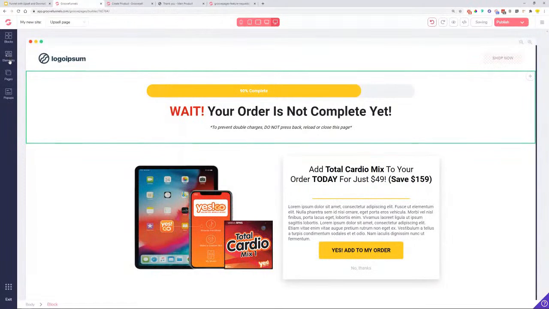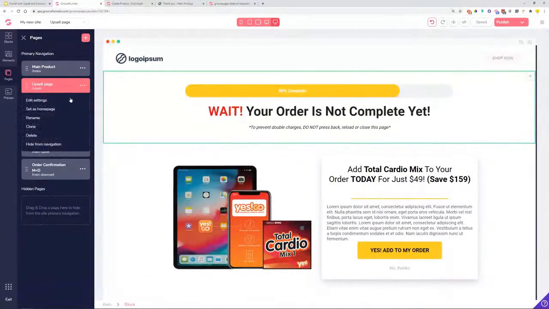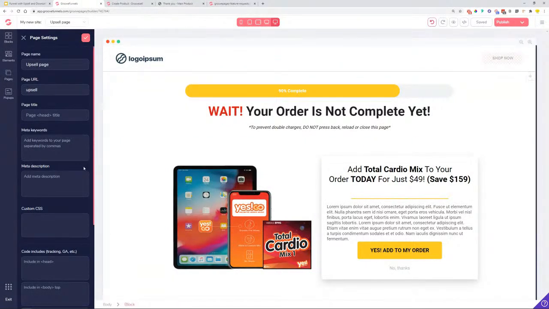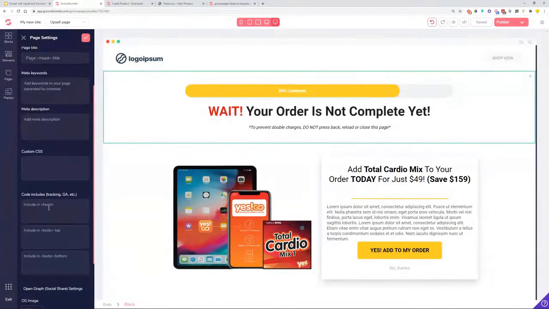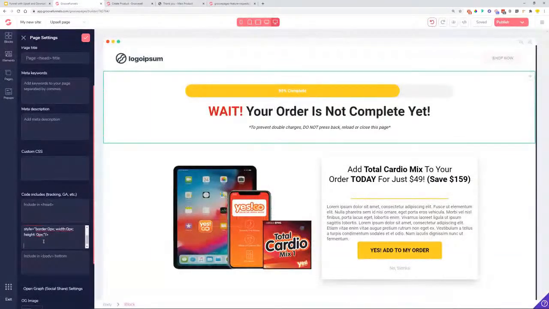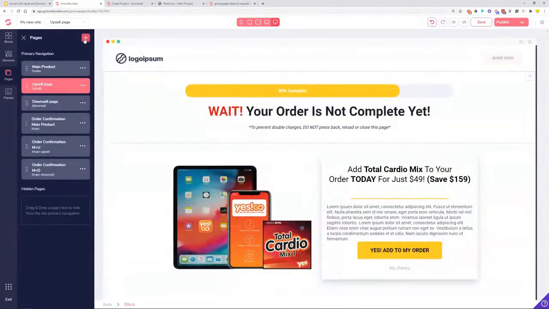So the upsell is the actual page. We need to set this up with these codes that we got at the end of the finishing step of setting up the upsell product. Okay, so not the head, but in the body. The first tracking code for the product itself. Copy over the proof widget code, which is this one at the bottom. Click copy, paste it inside here, and then make sure to press the check mark. Okay, so this was an upsell page.